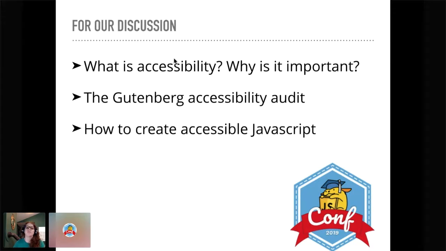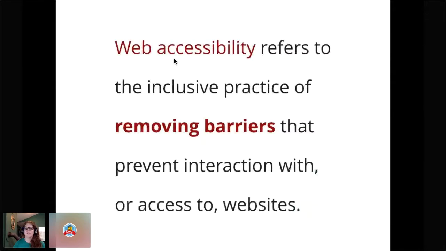So let's dive in. What is accessibility? Web accessibility refers to a practice of removing barriers that prevent interaction with or access to websites. And ultimately what this means is that the web is kind of in rough shape, and there are people like myself that have to advocate for this practice of making sure that we are creating accessible technology. And ultimately what that means is creating usable technology.